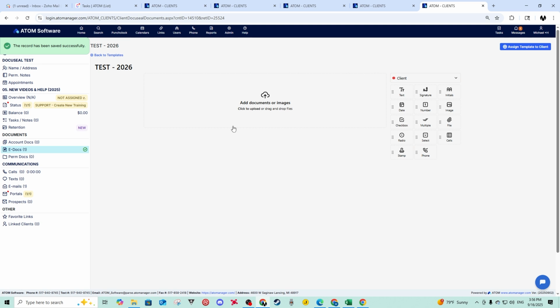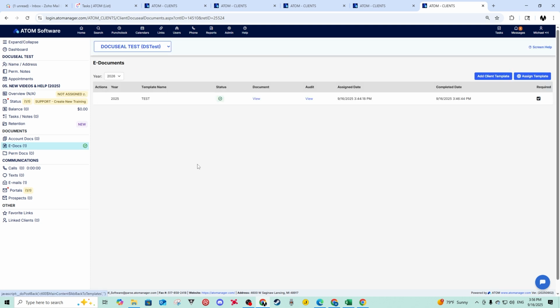And when you do this, it's going to take you again to a blank page or a blank eDocs page where you can then upload that document that's going to be unique to this client. If I go back to templates, our eDocs are categorized based off the year that we set them up for.